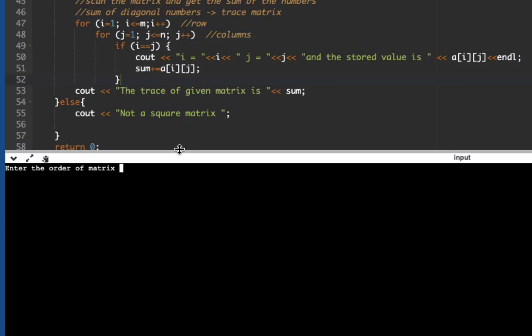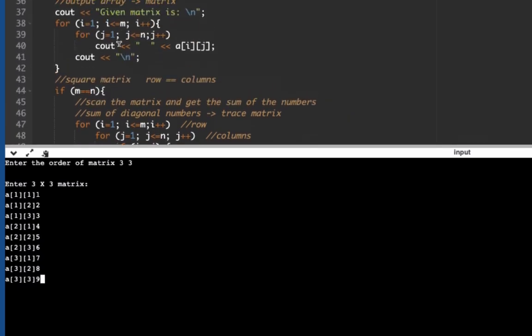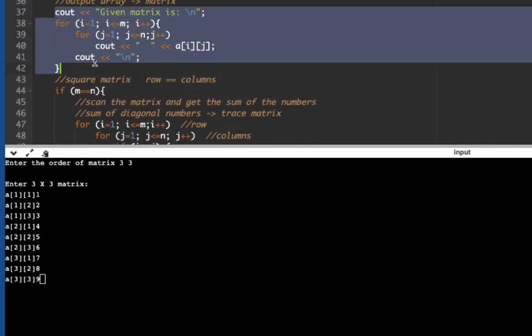We are now asked to enter the order of matrix, say a 3 by 3 matrix again. So the first value will be stored at row 1, column 1, and so on, right? So 1, 2, 3, 4, 6, 7, 8, 9. Okay. Then it will display our given matrix here.